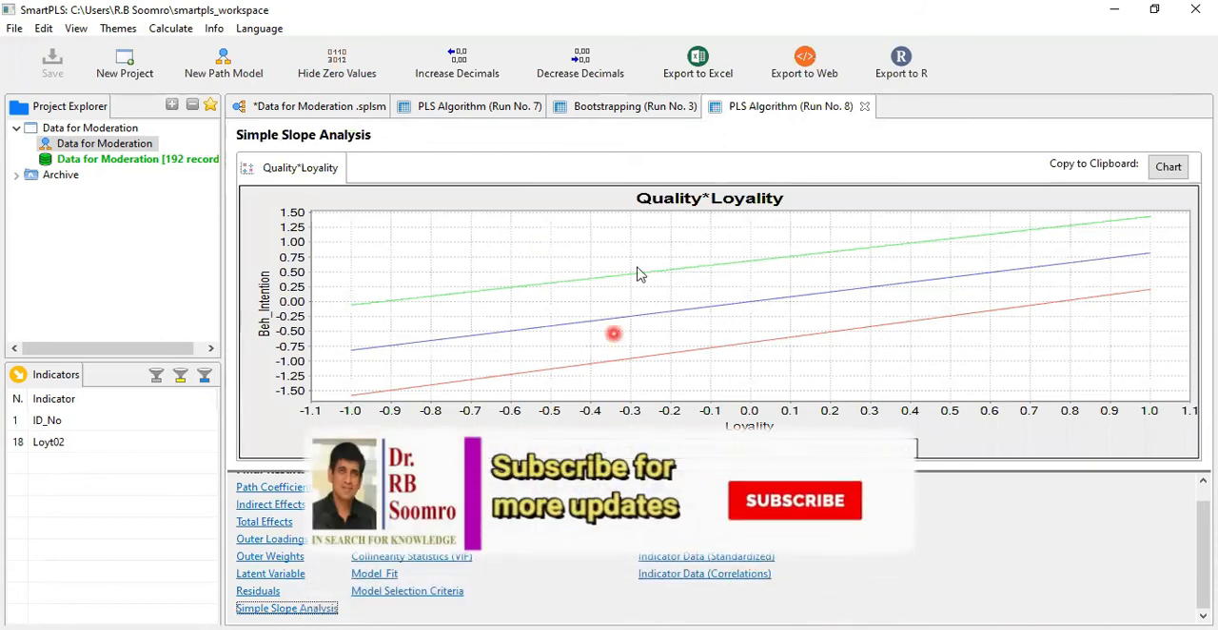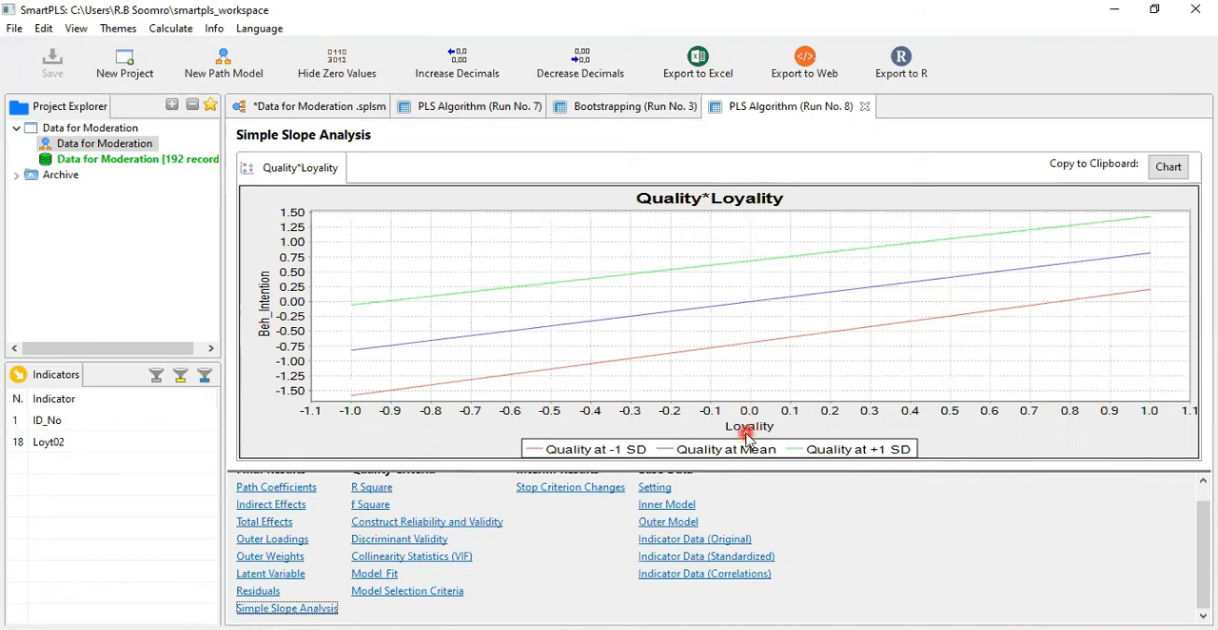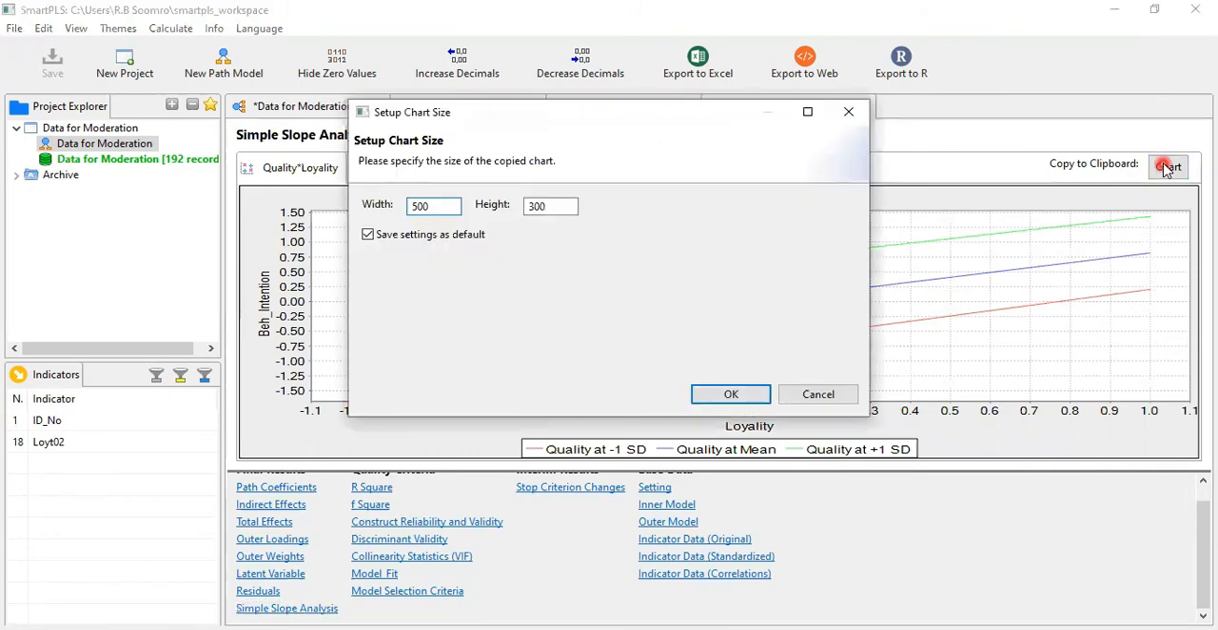Now, this is the slope where behavior intention is your dependent variable, loyalty is the independent variable, and the moderator is the interaction of quality and loyalty. In this way, you can interpret it, and then from here, copy to clipboard. If you click it, it will be copied, and you can paste it anywhere you want. If you want to increase its width and height, again you can do it. Otherwise, if you want to save it with the default setting, then it's okay.